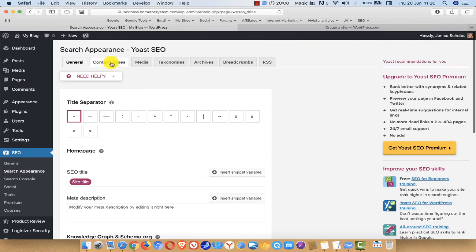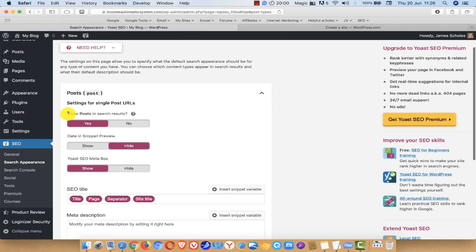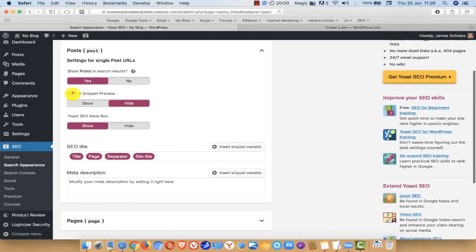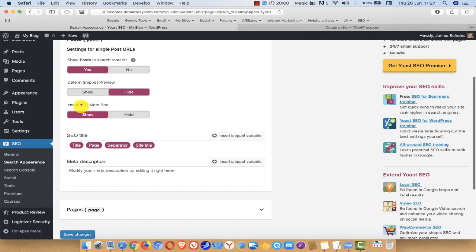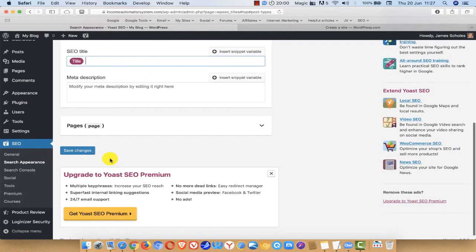Then we want to go to the content types, and this is how we want Google to see your posts, your pages and things like that. But in this particular moment it's post, and it says here show post in search results. Yes, absolutely. Do you want to hide the date in the snippet preview? I would keep that as hide. Yoast SEO meta box, keep that as show. And then once again I would delete all these except for the title, and you can leave that as it is. And then go down to pages.